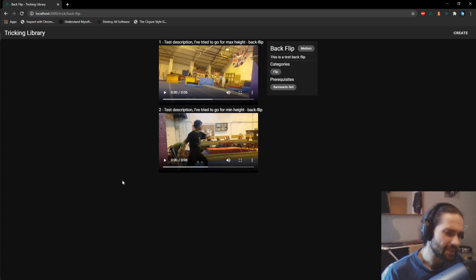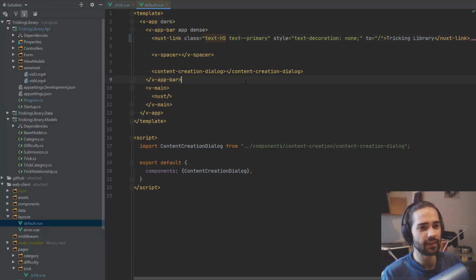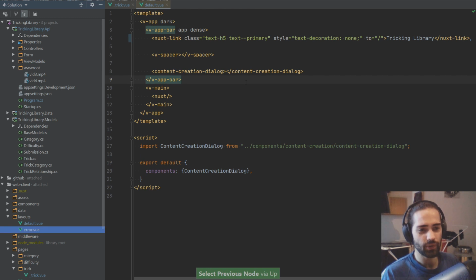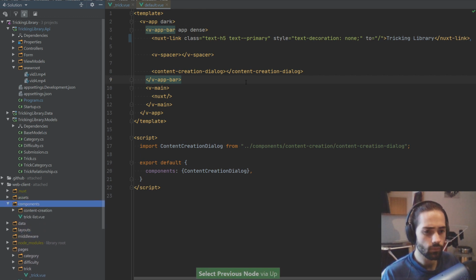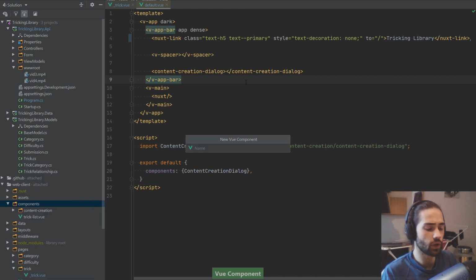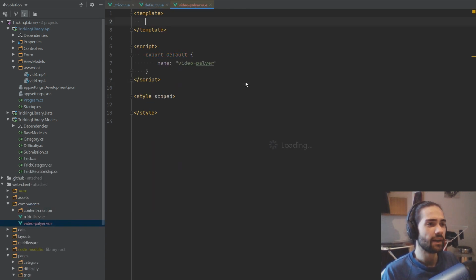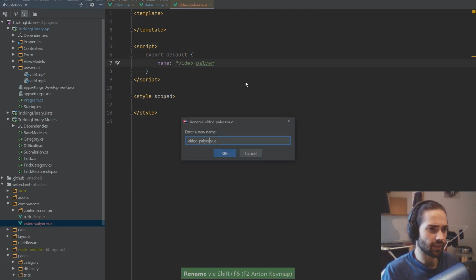So video player, let's pimp it out, right? Going into the Explorer here, for the components, what I want to do is just add a new view component, and we'll call this video player. And actually, let's name it correctly.